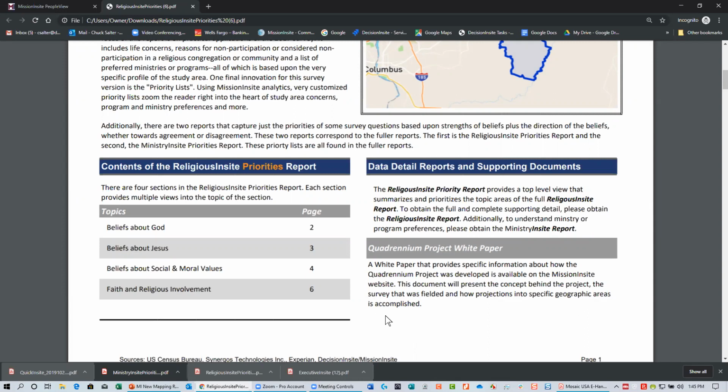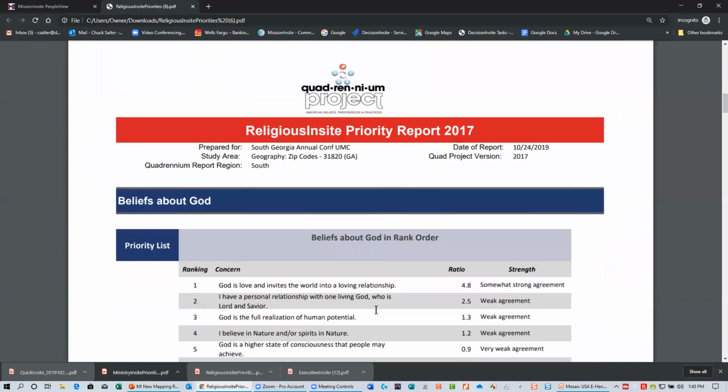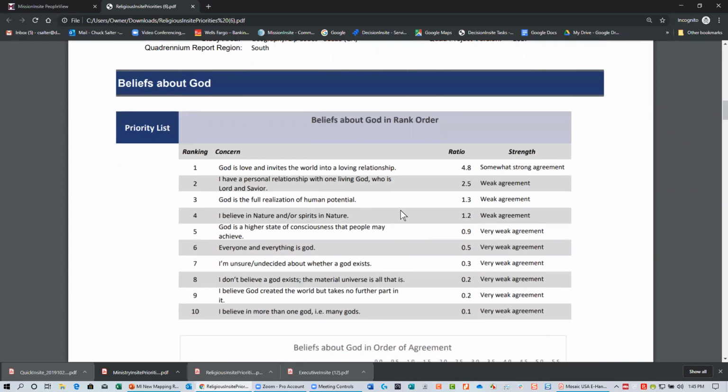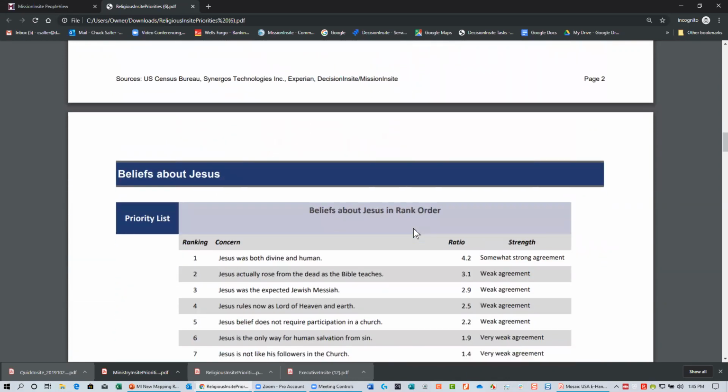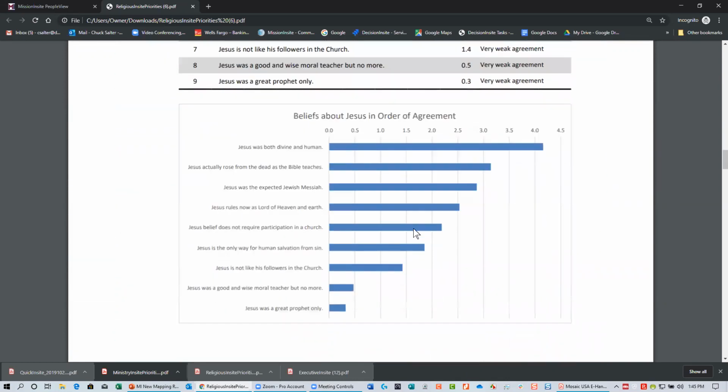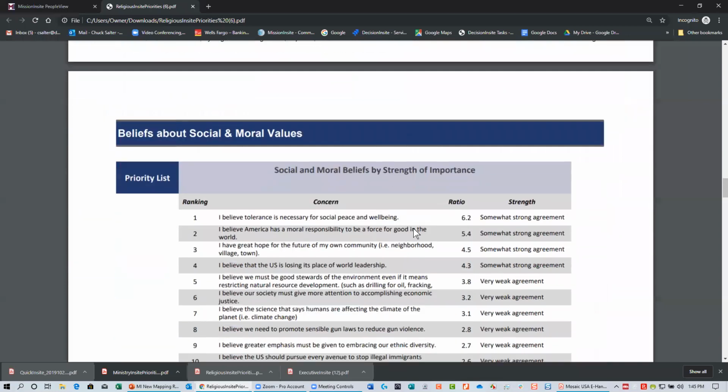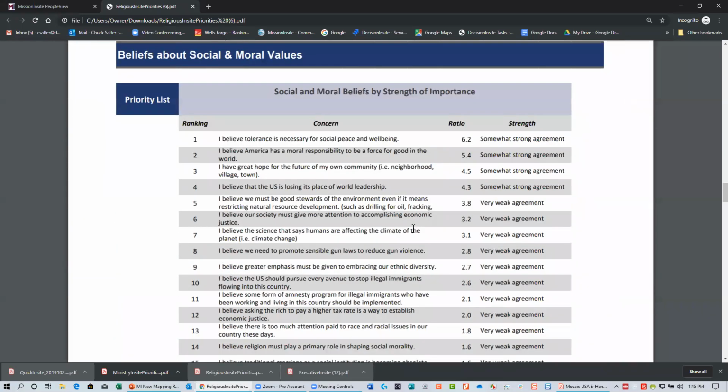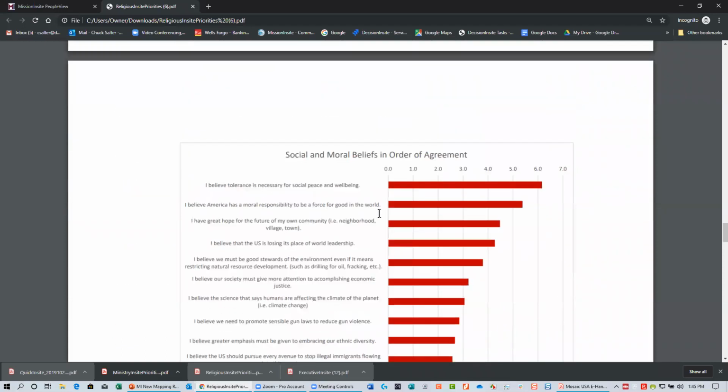But I want you to see that it's a way of understanding what people feel about God in your community, in this zip code, for example, what they feel about Jesus. Very important if you're thinking about what it's like. And what about social and moral values? How can that assist you in thinking about the kind of mission opportunities there may be in your environment?